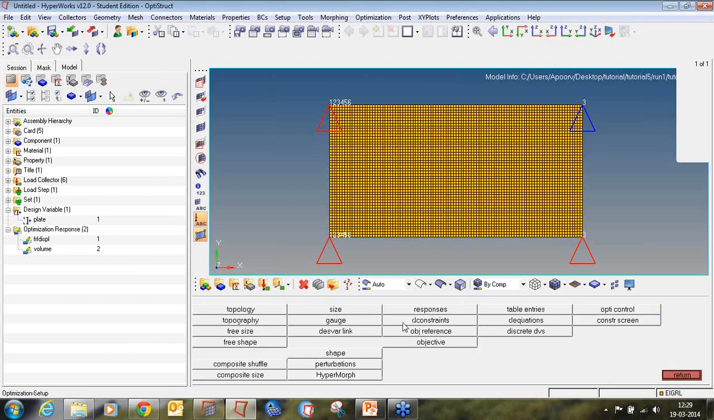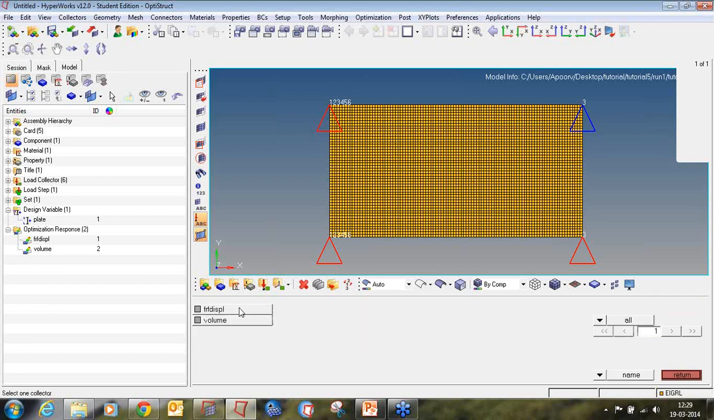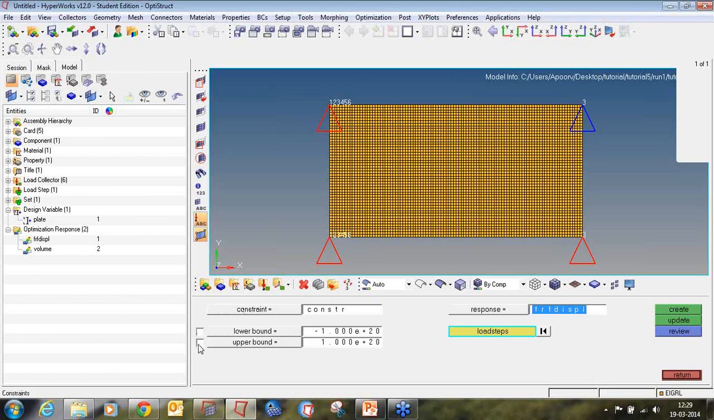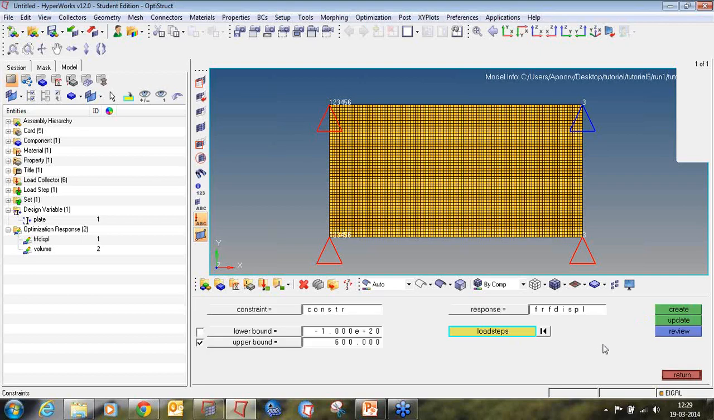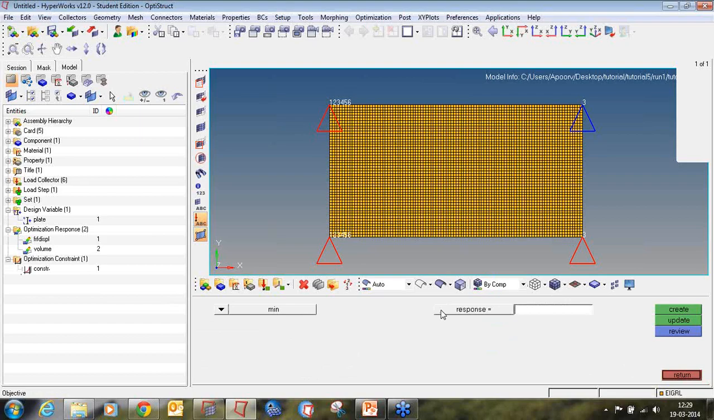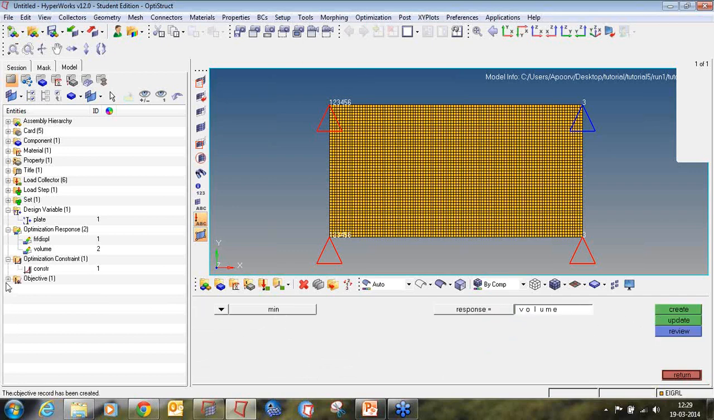So I will click return, go back to the constraint panel, and enter the constraint name as say constraint. My response is FRF displacement. The upper bound value for the FRF displacement is 600 mm and the load step is subcase 1. Click create. So my constraint is defined. Then my objective is to minimize the volume response. So my objective is also defined.